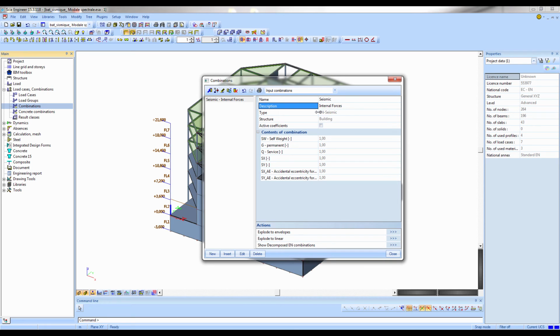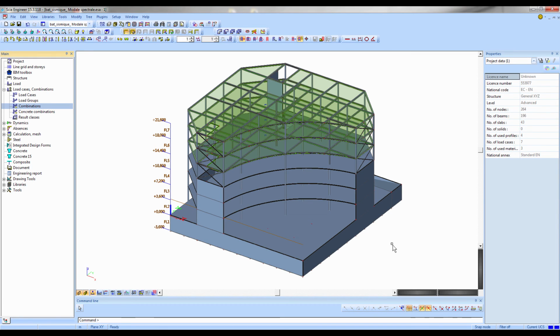and I will copy this combination and I will call it displacements. And for this case, I will take the active coefficient and multiply the seismic load cases by the Q factor that we have defined in our spectrum, which is 1.5. And I can now run the calculation.